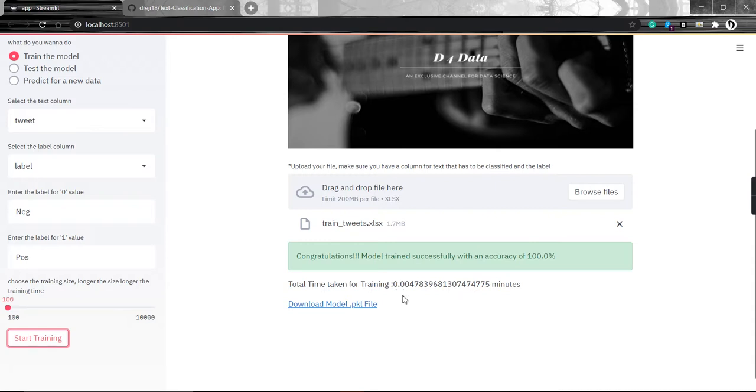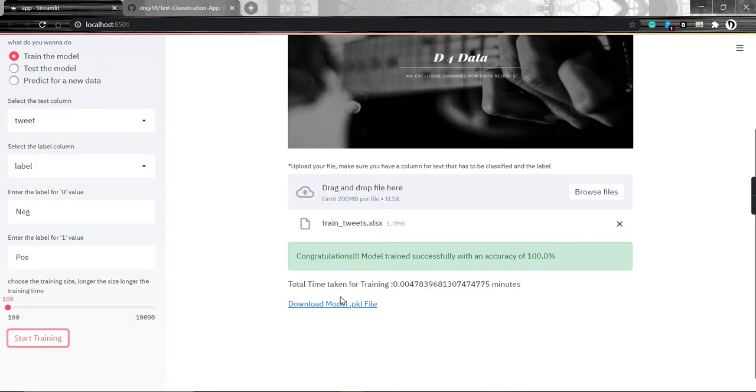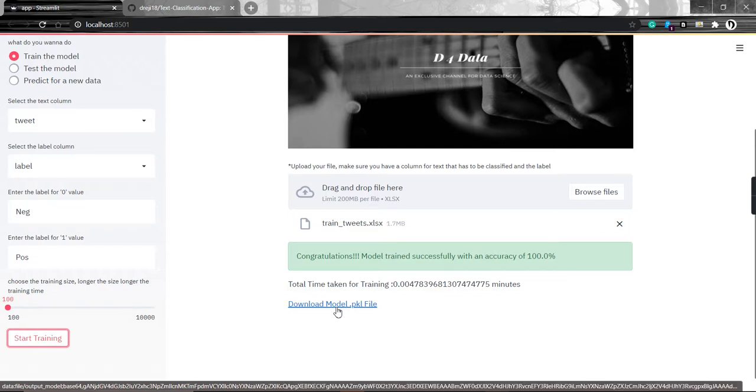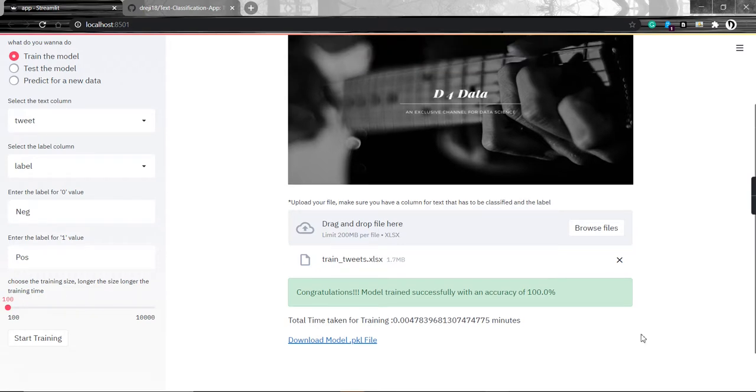The interesting part with this tool is you can download the model as a pickle file. That's a very good scenario. It's very easy. You just have to load the data, select which column you need to train, select the training size, and that's all. Then you just have to download the model file. You can download it like this, and if you want to use it for some other purpose, you can straight away take this pickle file and use it in your code. It's as simple as that.